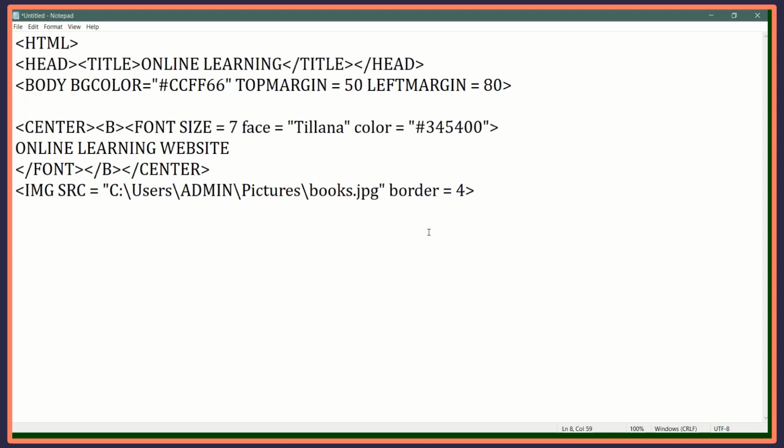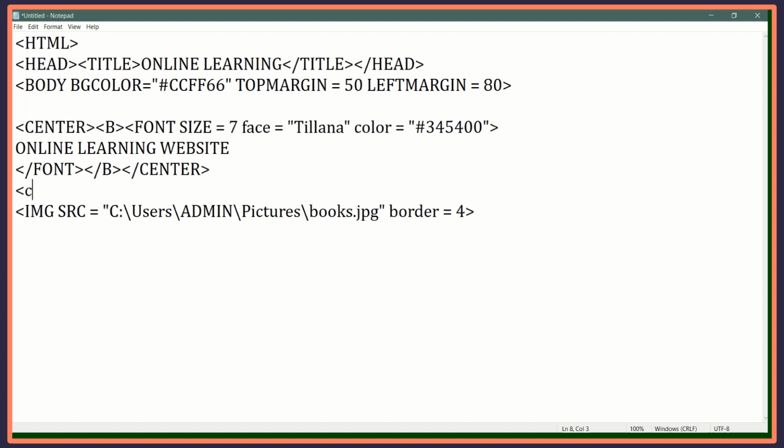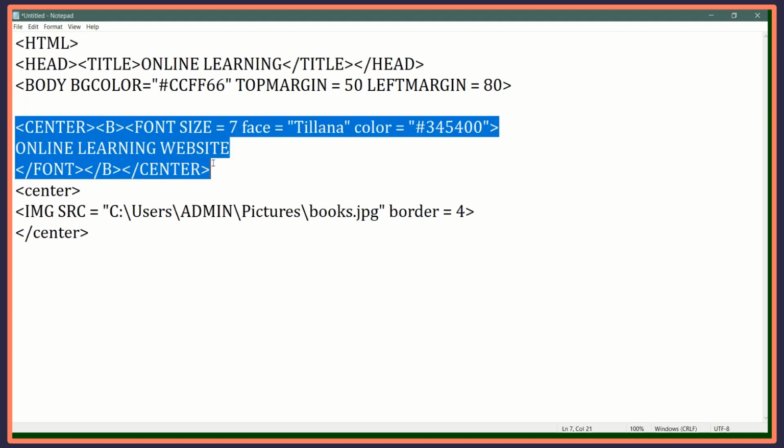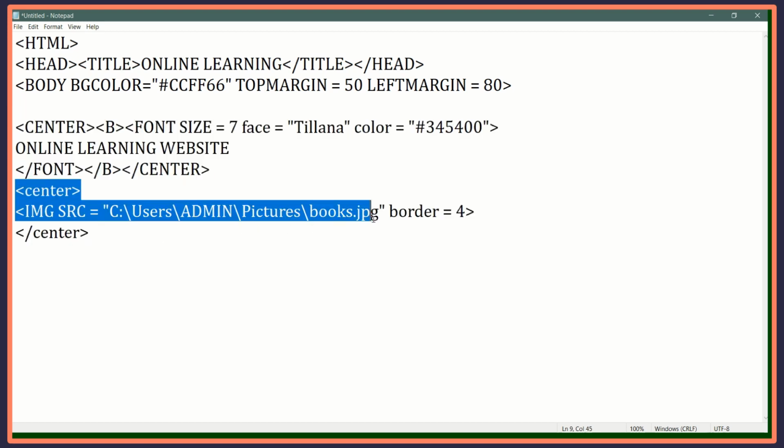Now, if I want to display this image in the center of the web page, I am giving the center tag. We can also use the center tag that we had already used in this font tag. If we do not close it here, we can close it after the img tag. So it will also display the image in the center. I'm closing the center tag now because I had closed. Okay, now this coding is only for the font, online learning website, center, bold, font size, then center, img, insert image and give the border and close the center tag.